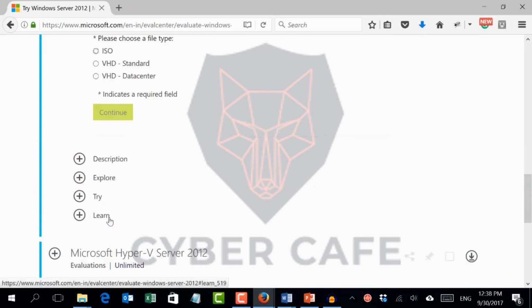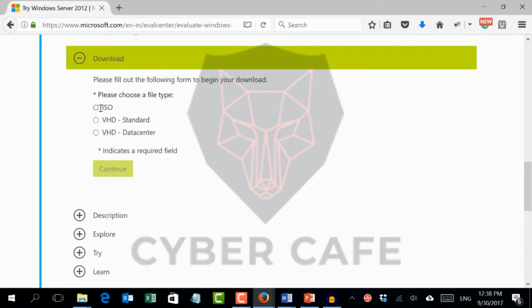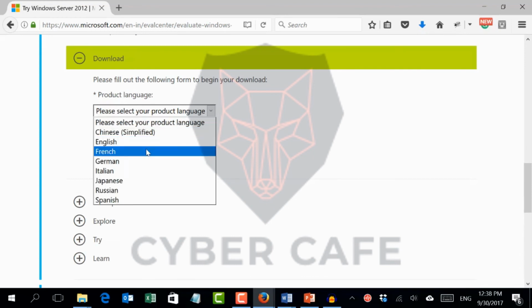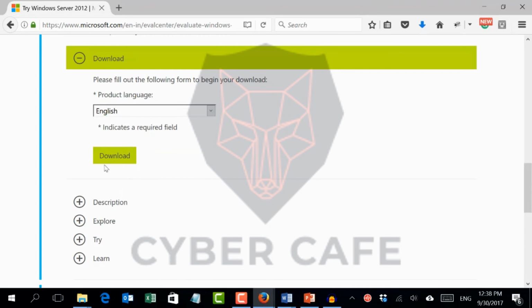Now, before starting, it will ask you, would you like to have it as an ISO image or a virtual hard drive? Now, virtual hard drive will be useful in case you have Microsoft Hyper-V or Virtual PC, which is Microsoft's virtualization product. But in this case, because you are using a different product, you should download the ISO image. So you click on ISO and continue, and then you select the language. So I'm going to select English, and you click on download, and you're going to start downloading the image.